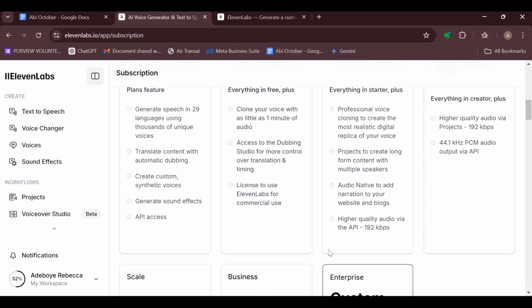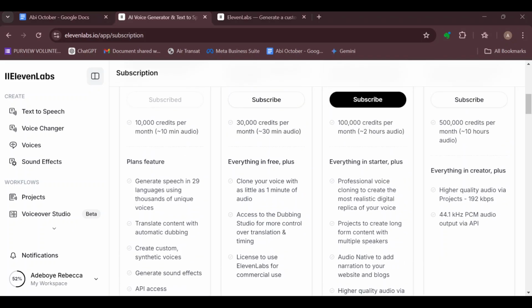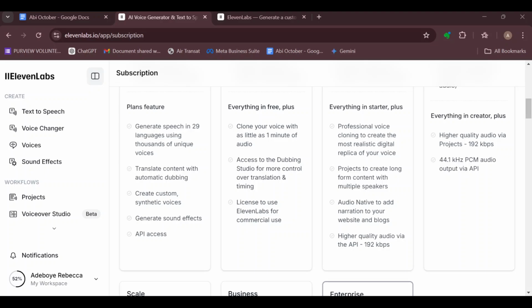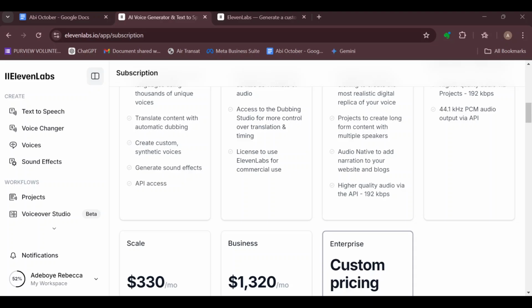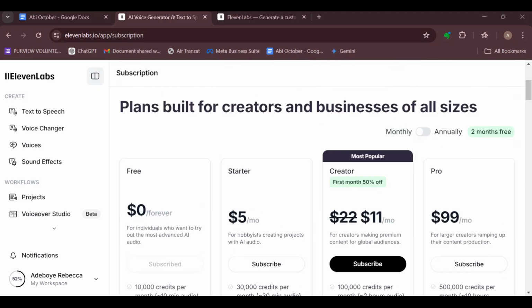Click on that. By clicking on cancel subscription, a prompt would pop up asking you if you really want to cancel your subscription. Click confirm to proceed, and then your subscription will be cancelled. Once your subscription has been cancelled, you would automatically be assigned the free plan, and you can make use of the free plan on your ElevenLabs account.